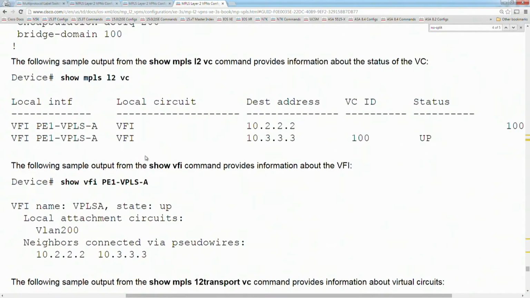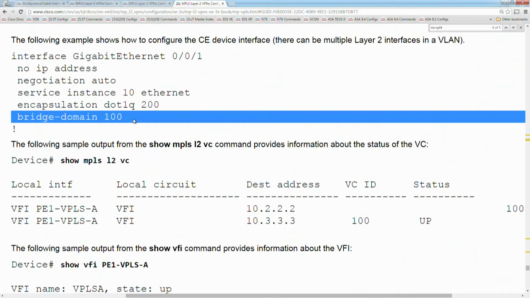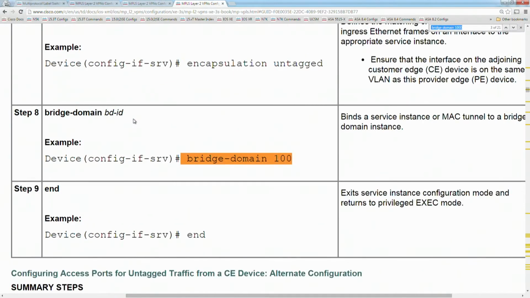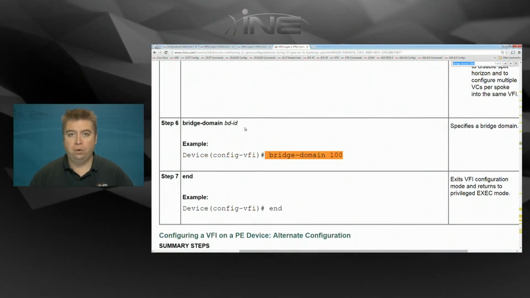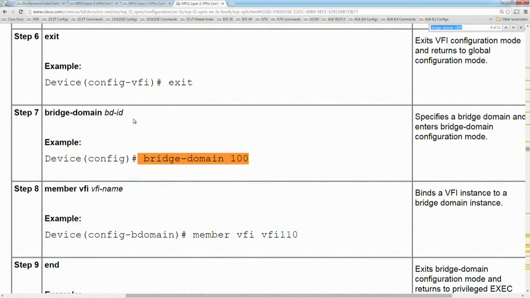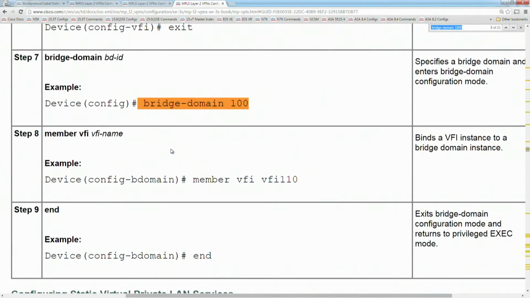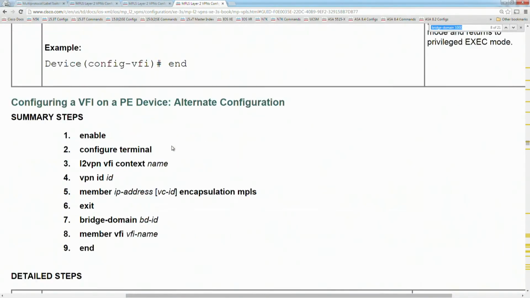So let's see if it shows the actual bridge domain config. And this is unfortunately one of the problems with these documents under VPLS. They don't really show a full end-to-end example with all three of the pieces fitting together, which is the attachment circuit to the customer, the bridge domain, which is mapping the attachment circuit to the virtual forwarding instance, and then the VFI, which is actually mapping to the remote X connects, which is basically this one here. So they're calling this configuring VFI on a PE device alternate configuration, which is the one that we were doing previously, the L2 VFI.